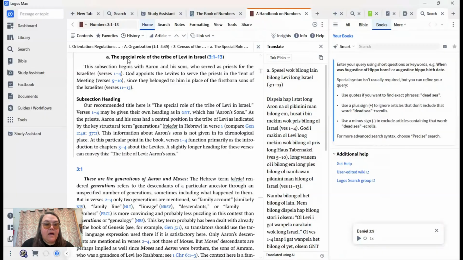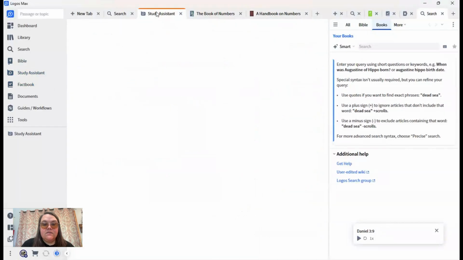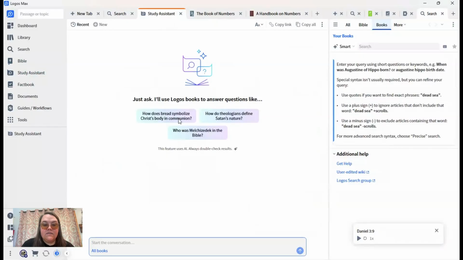The thing that I wanted to come back to is the Study Assistant. Now, the Study Assistant is an AI chatbot where you can ask questions about a passage or anything that your library would be able to answer. So maybe you say, explain challenging translation issues in Numbers 3.